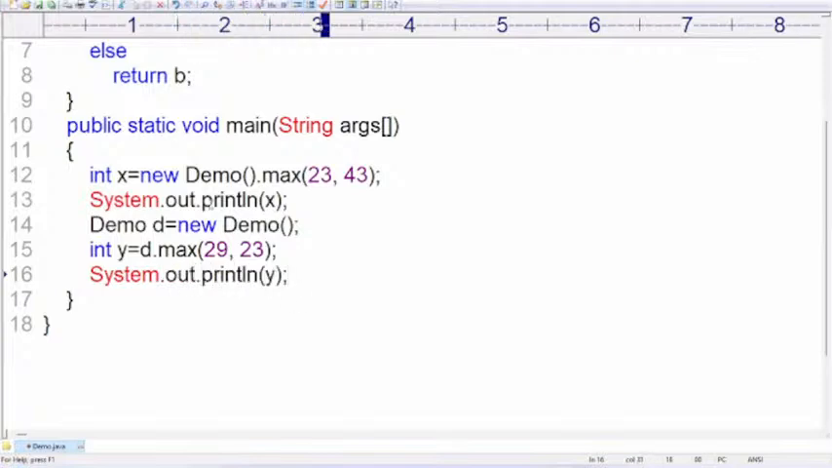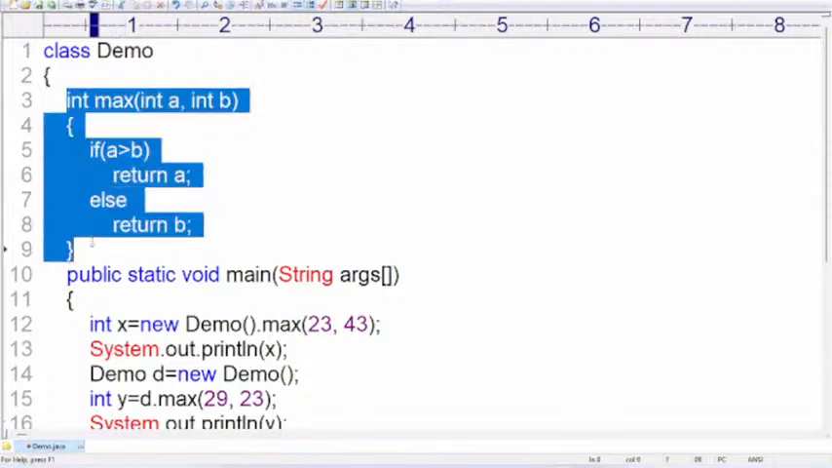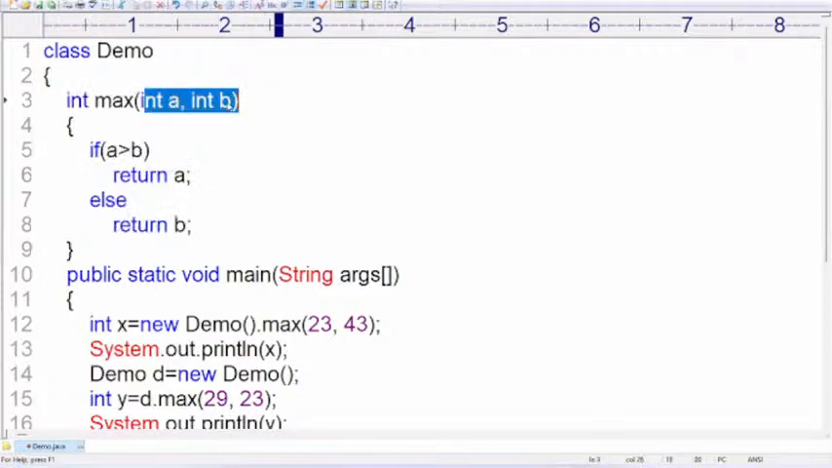Okay. Is it the first category or the second category? First category. What is the category name? With arguments with return value. Method with arguments and with return value. Okay. Like this we call.